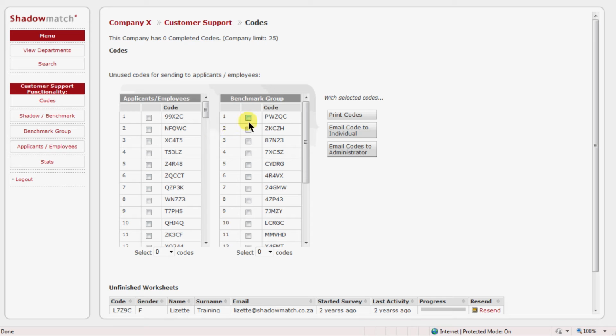We can select as many codes as we'd like here and either send them individually to the participants, or we can select multiple codes and then send them all to an administrator or hiring manager so that they can send the codes out themselves with a personal message. Once the codes have been sent and the surveys have been taken, the benchmark group is automatically formed.